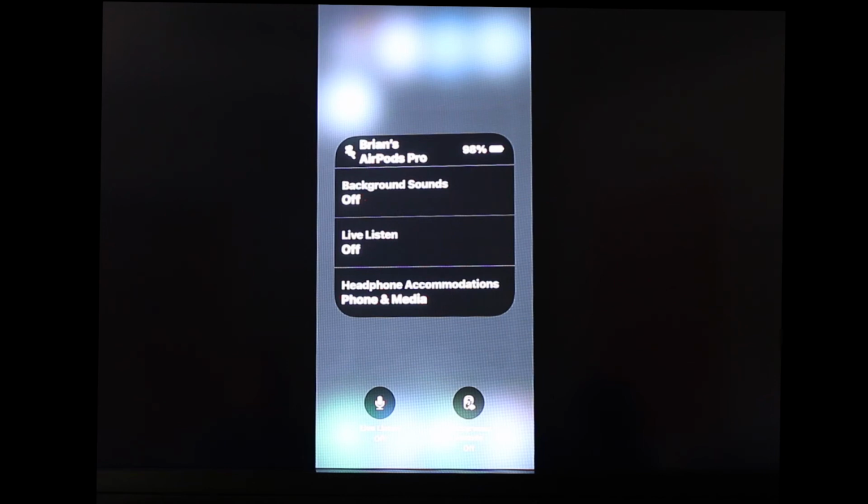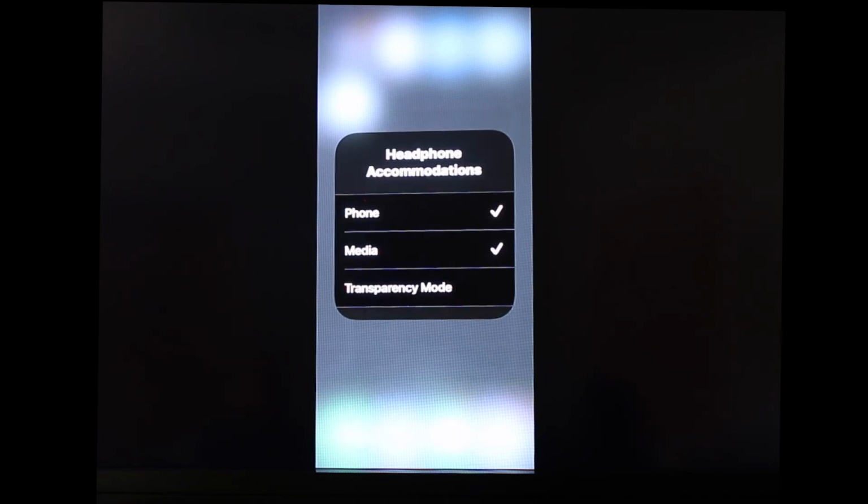The other one is you can come in here and you can choose headphone accommodations, and there's some different options here. That'll give you the option to either just have these things available on your phone, to be able to listen to media, or transparency mode, so that you can then hear things around you a little bit more, instead of just completely kind of noise blocking, if you will, whatever's happening in the background or around you.